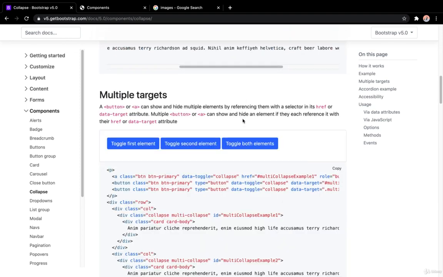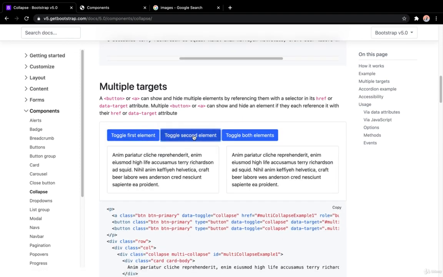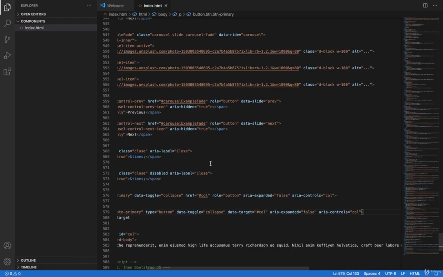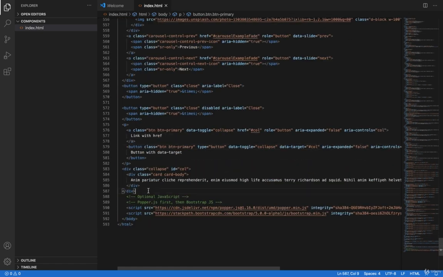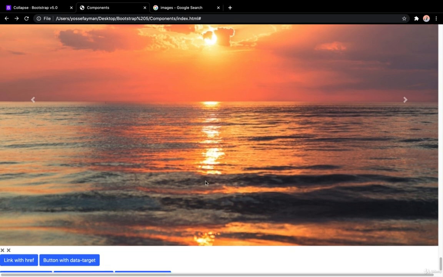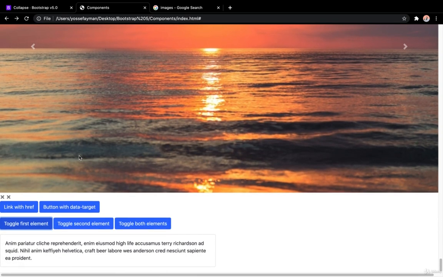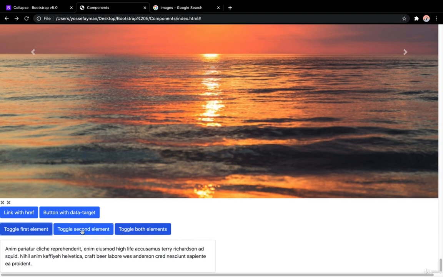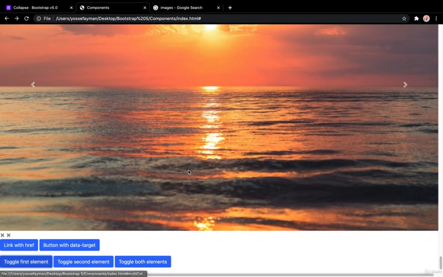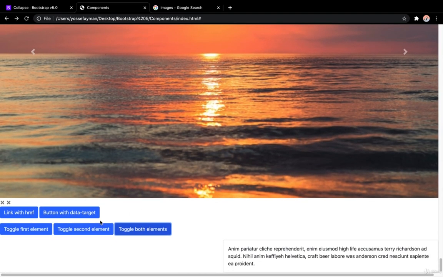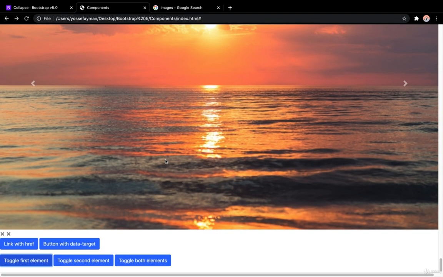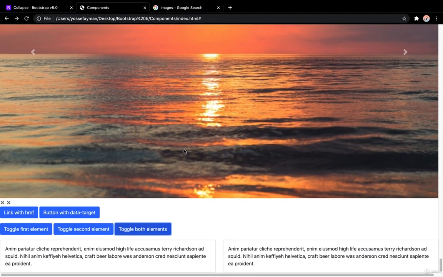The multiple targets. When I click here, I have this. When I click here, I have this, and when I click here, I have this. Okay. In here, I will copy and paste. When I reload and click here, I have toggle the first element. When I click here, I have this. When I click here, toggle both elements. When I click here, now I have just one. This is for the toggling. Great. When I click here, I have both of them.